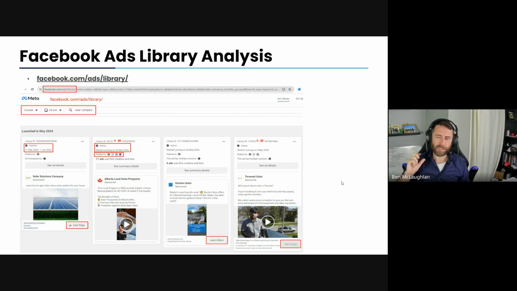And there's a couple of things you can do here to really identify what's working. And I've got another slide to show you kind of what to stay away from. But you can select your country, you can select your keywords, or you can search for a specific company here. So this is at facebook.com/ads/library. Go there, you'll get the page, and then we'll be able to jump in there and start searching for ads.